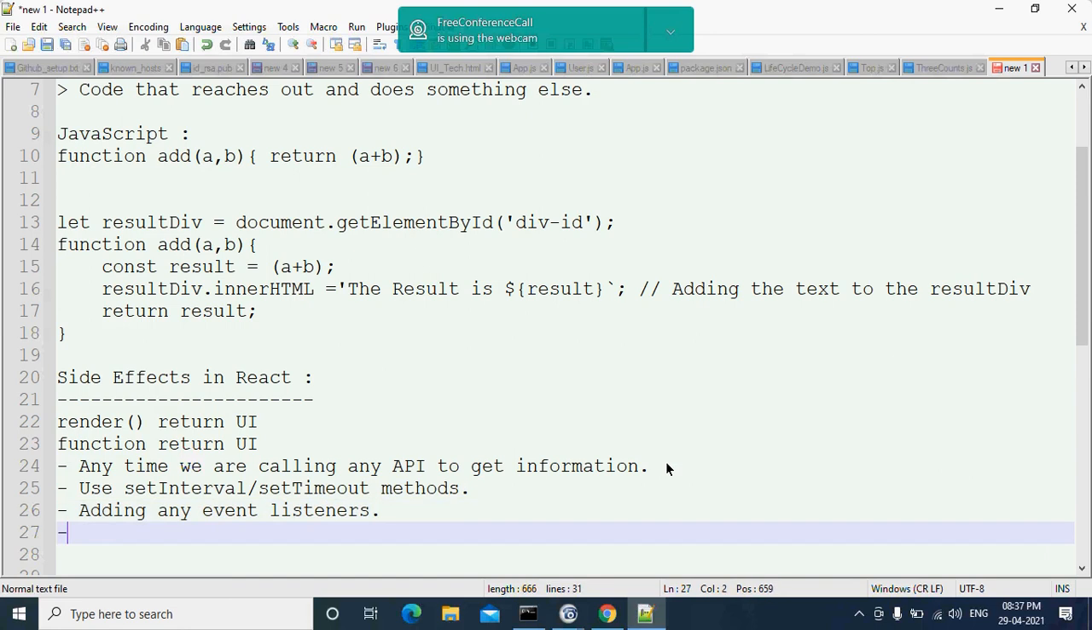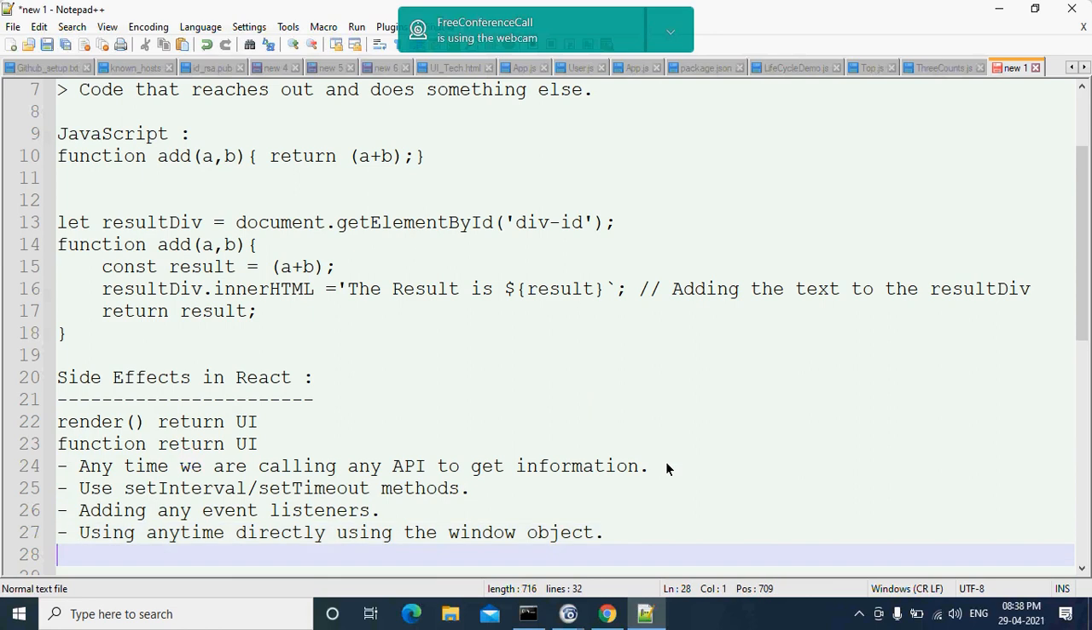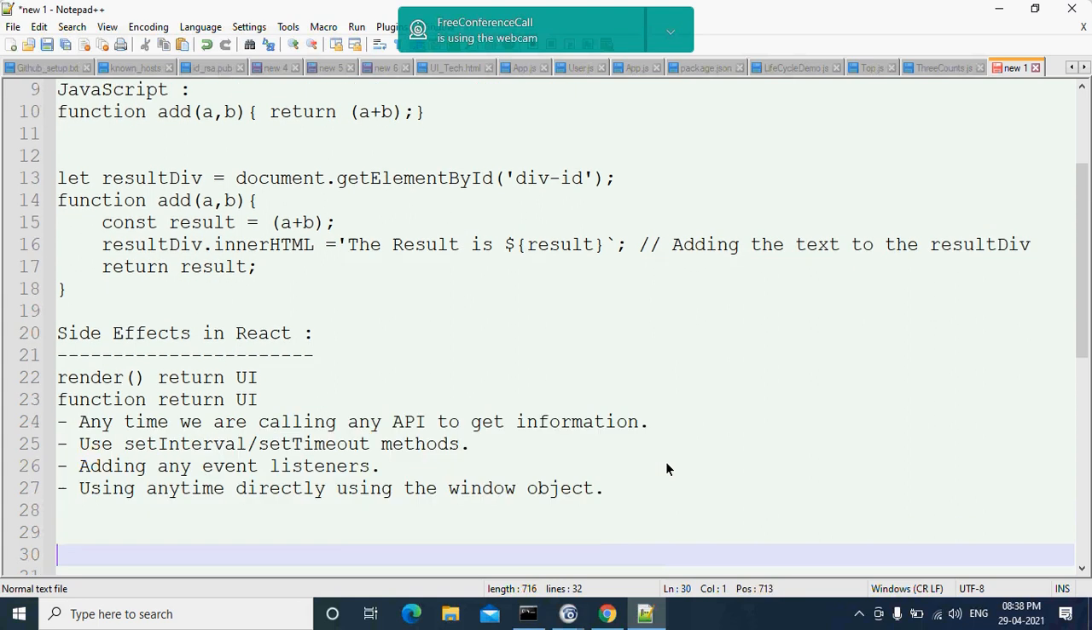Okay, so these are the side effects we can say. Also, if we are using any window object directly, using the window object, right? So these are the most commonly used side effects in React.